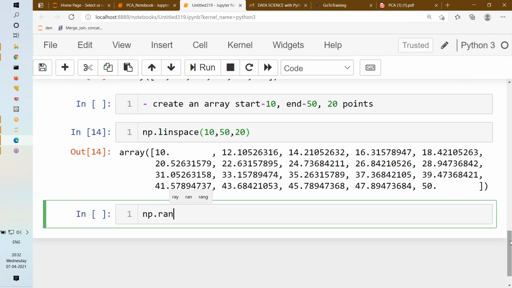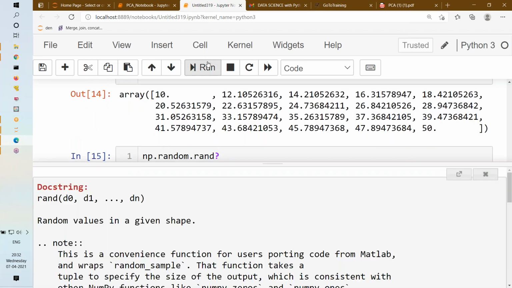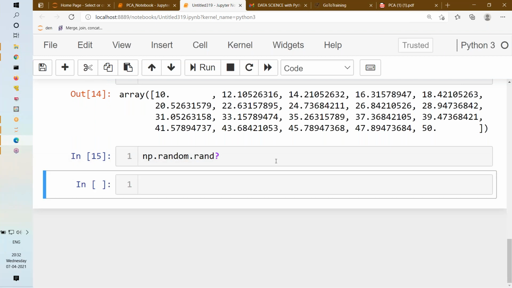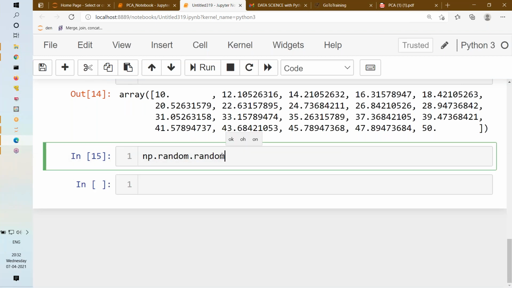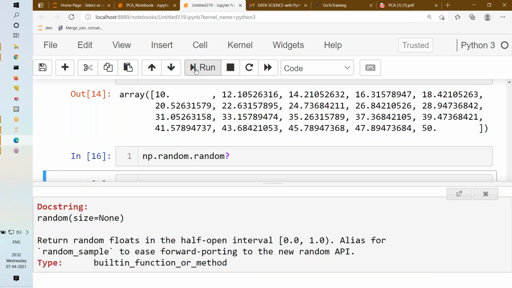So you can call this a random function, np.random, and then you can call another function called random. You can call this a rand function or random function, and you can take help if you have any doubt what kind of array this will create. So this is random dot random. What kind of array will it create? It returns random floats within an interval of 0 to 1.